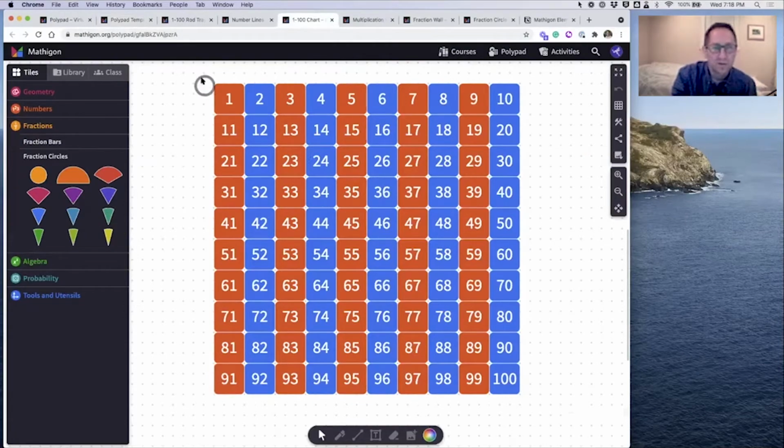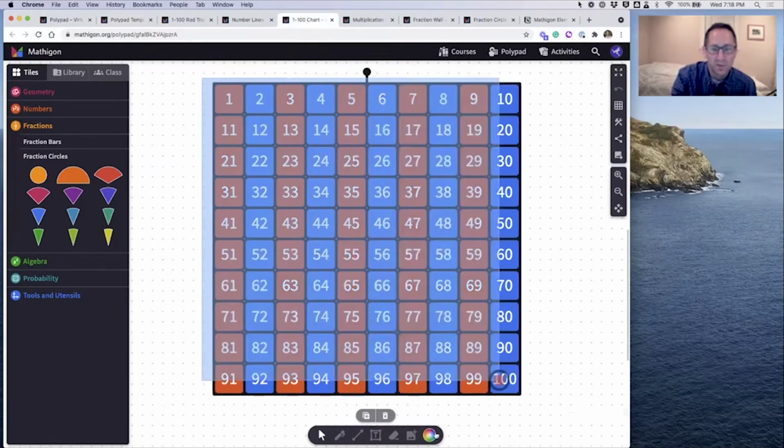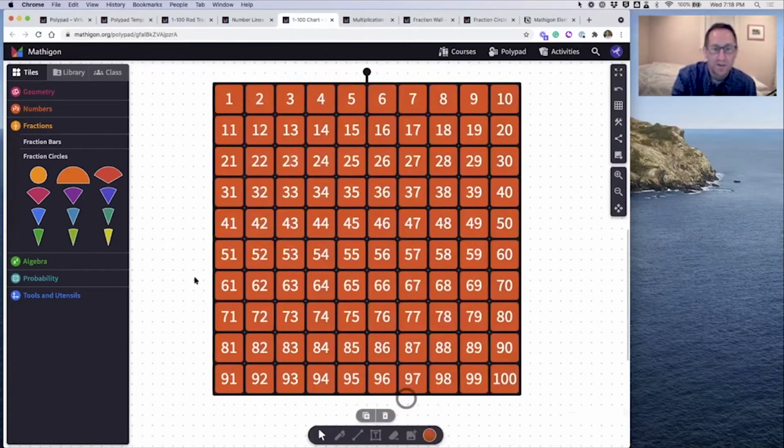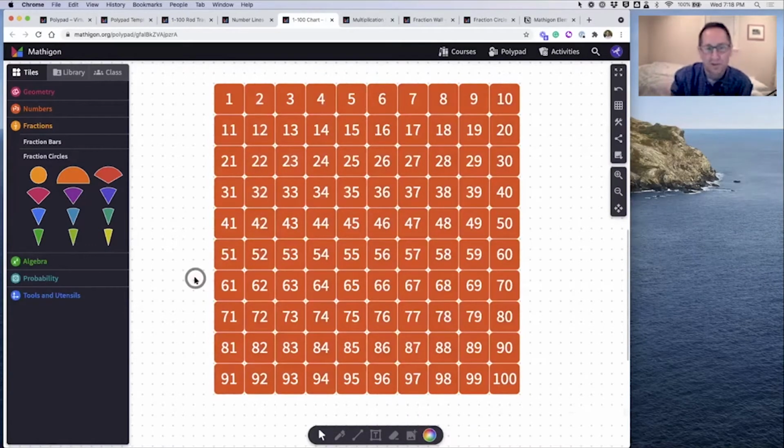And so you could take all these and make them all the same color if you wanted to, and then have students go through and change colors of all the multiples of 3 or all the multiples of 5. One of the things on our to-do list is the ability for kids just to select multiples of 3 and then it happens. So that's not there yet, but here's a template of just the number cards for 1 through 100.